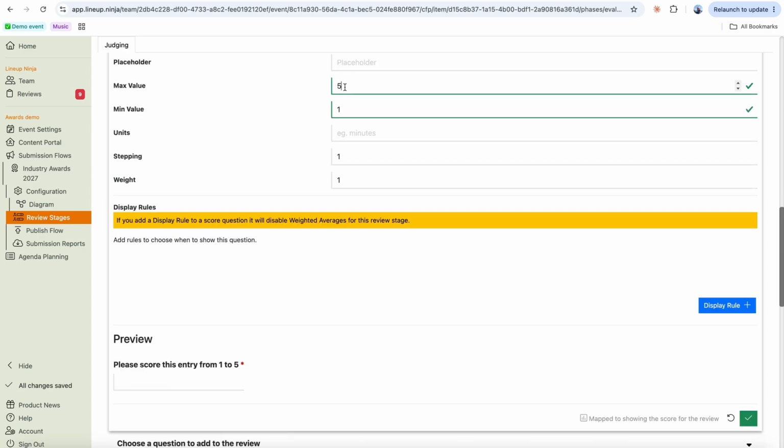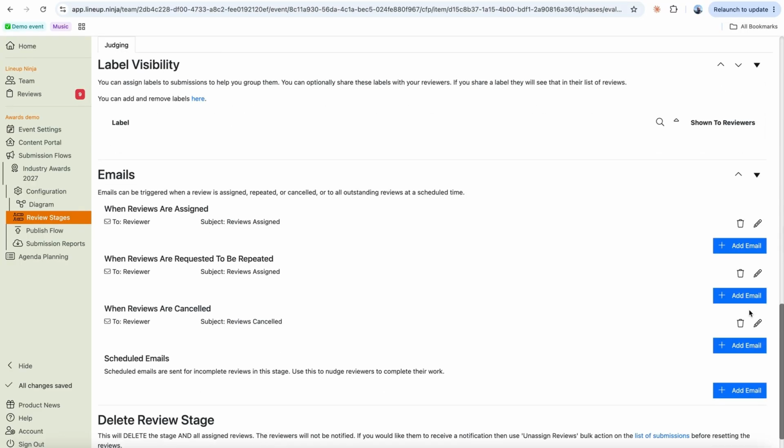Because we've set this value here, it will mean that if the judge tries to put 6 in here, it will complain. You can create multiple score questions if you want. So maybe you've got one which is for, I don't know, quality, originality, relevance, and they could have different weightings. For now, I'm just going to create one.